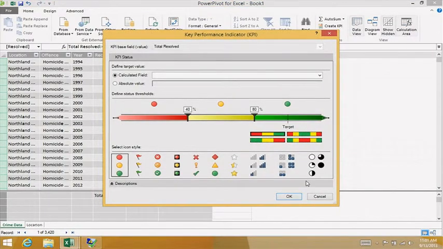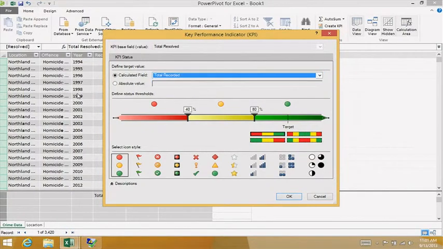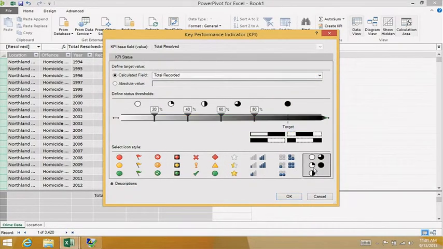And what you'll see here is a really, really simple KPI engine here. So I've got the ability to compare against my calculated fields that I've created. I could do average close rate, but we're going to do total recorded. I could do an absolute value. That's really handy for survey type scenarios where you've got to force a value. And you can see I've got lots of different icons here. This is quite a cool project one you could use.